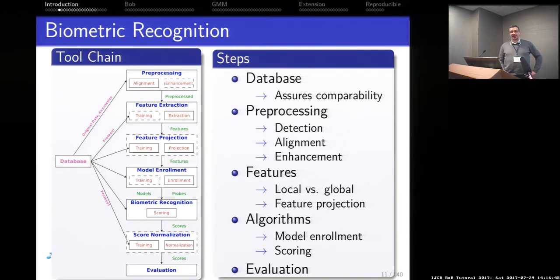Now, biometric recognition is actually a five-step process, at least as it's implemented in the Biometric Recognition Framework. You have a database that provides the raw data to the system. It also assures that when you compare two different algorithms, the results are actually comparable.